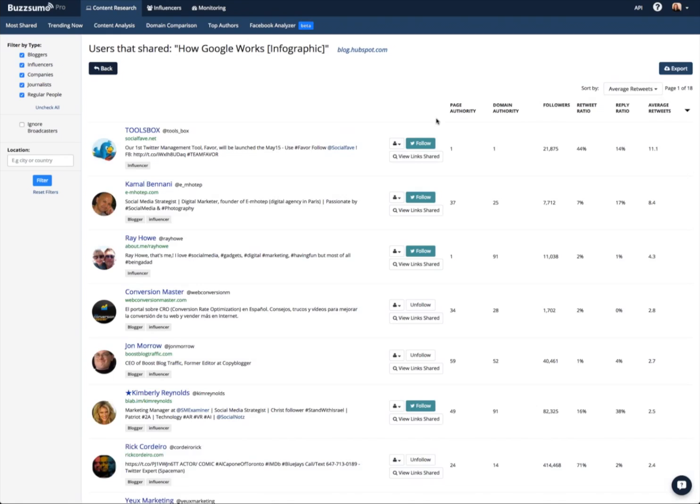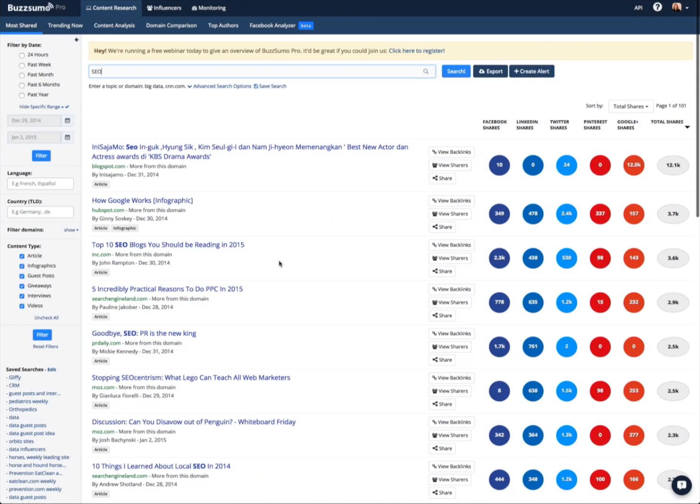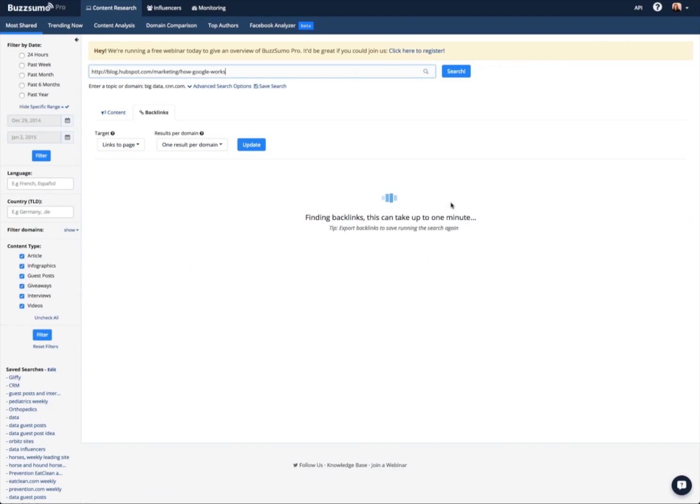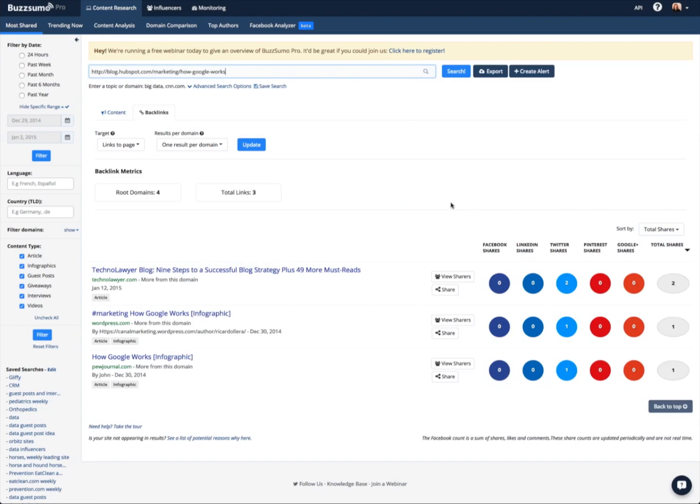If you click on the View Sharers button, we'll pull you into the influencer section of our site, and you'll be able to find people who shared the specific URL that you are interested in on their Twitter feeds. So you can begin to come up with lists of people who might be able to help amplify or distribute your content via Twitter. You can also click on View Backlinks, and we'll pull up a list for you of the backlinks to the specific URL that you're interested in. So you can add those ideas to your amplification strategy.